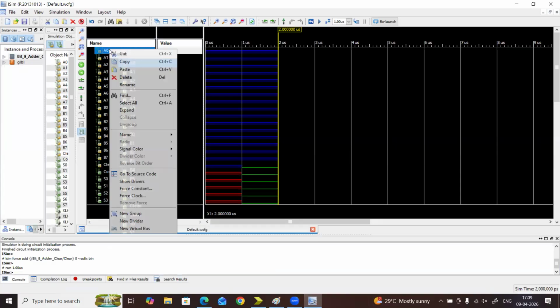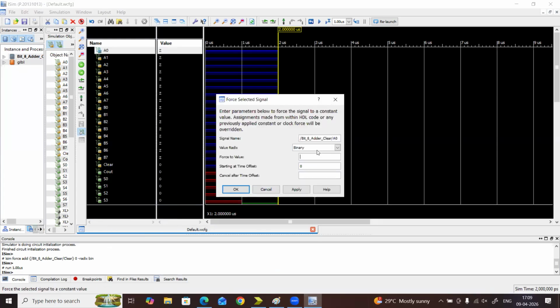So either you start from A0 or from A7. How to force the value? Click on force constant, then type here A0, then type here 1. Apply, then remove 0 and add 1 and mark it 0. Click again apply. A2 0, because I want the same value 0 again.